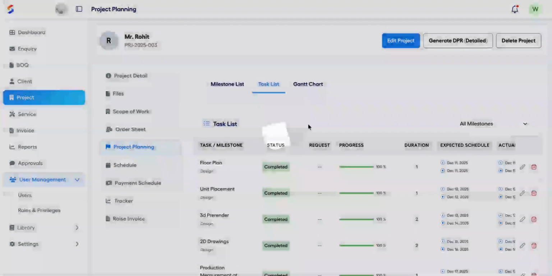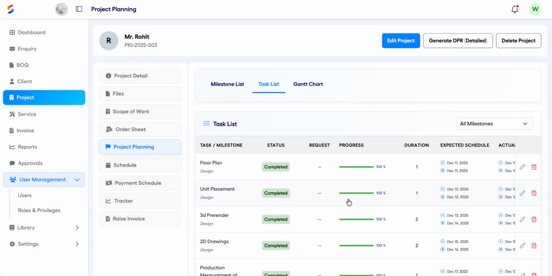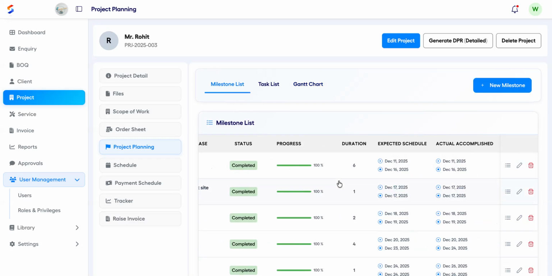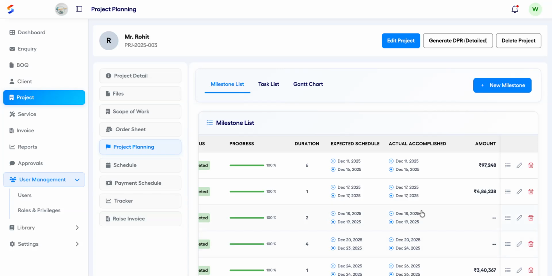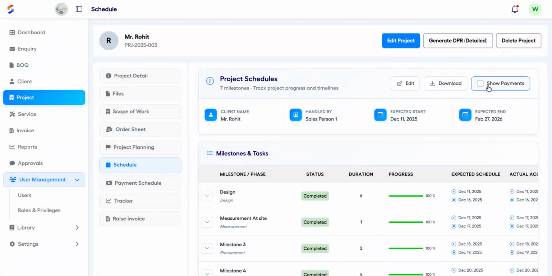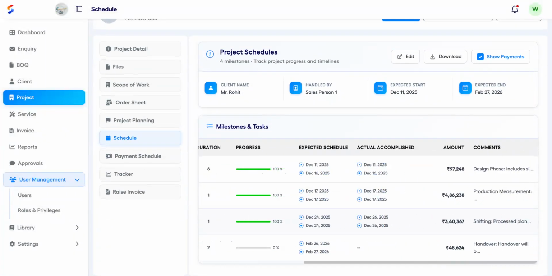The task list will only show the tasks and not the payment. The Gantt chart will give you a pictorial representation of the total duration of the project. And in milestone, the payment listed milestones alone can be viewed in schedule by just checking show payments. So these are the four milestones where the payment is linked.